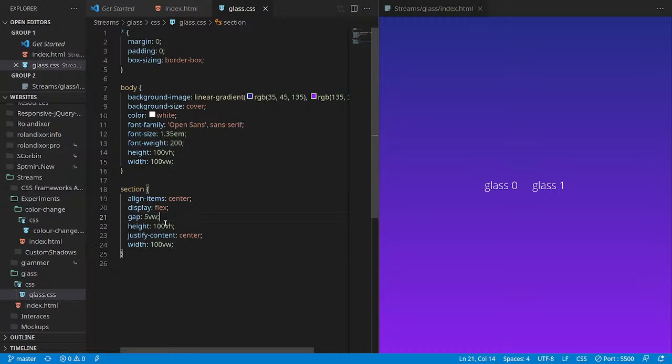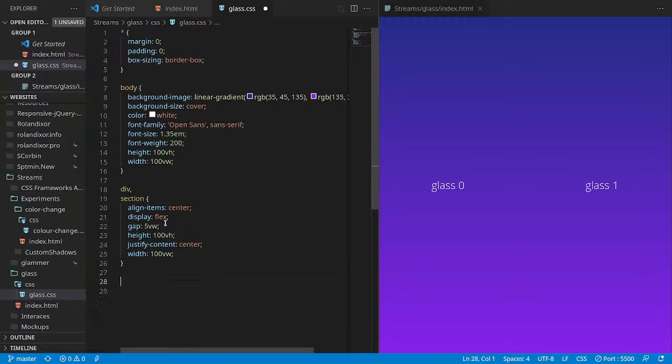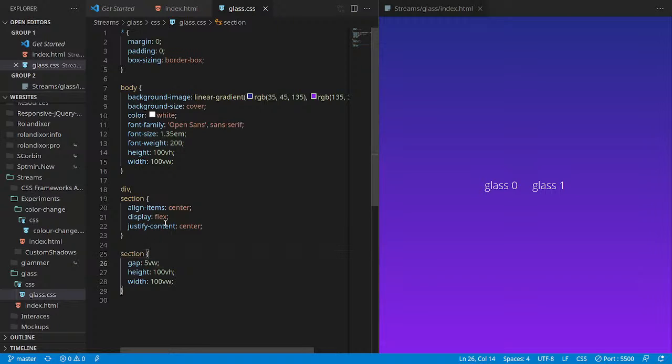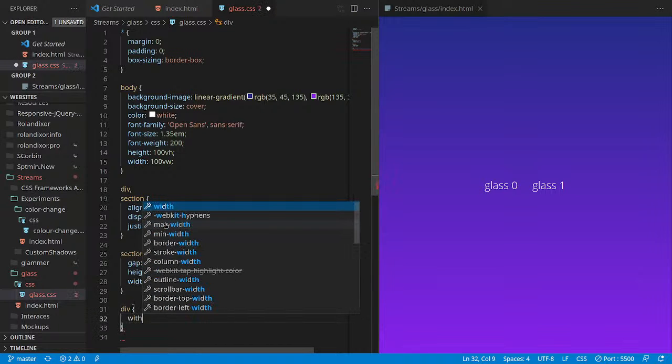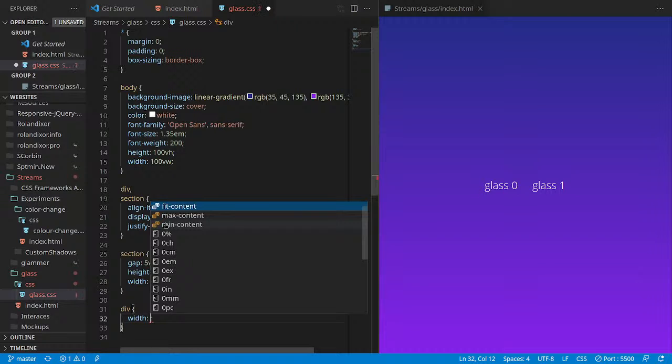Good. And let's also set the divs to use something similar. Before you panic, I'm going to actually move some of this stuff out. So we're going to put the height and width down here, as well as the gap. And for the divs, we are going to put their width to 50%.